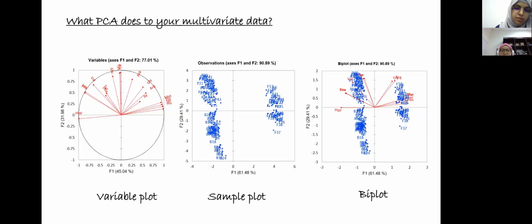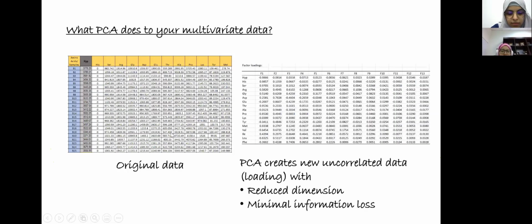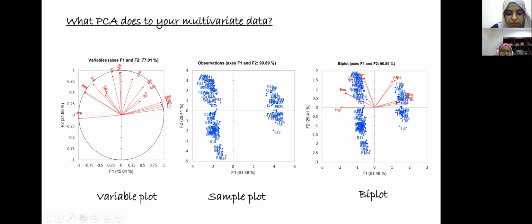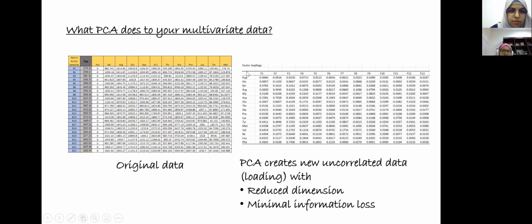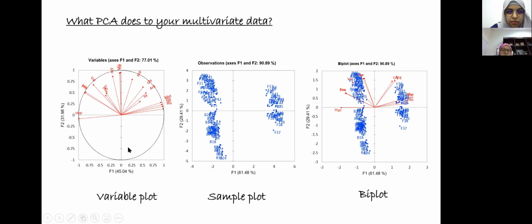Okay. So another way of displaying PCA is these three plots. The first one is the variable plot, the second one is the sample plot, and the last one is the biplot. Let's go to the variable plot first. If you have a variable plot, for those variables that you get here, for example, these 13, they plot the variables using the factor loading. Okay, and then you can see this variable plot.